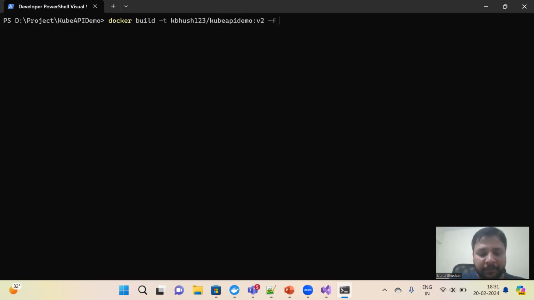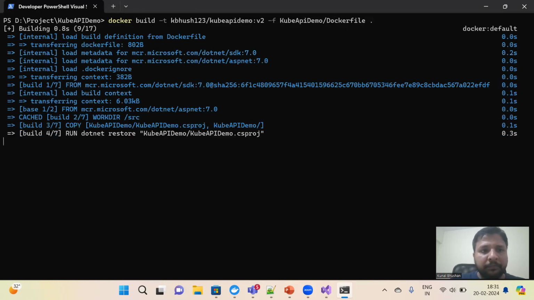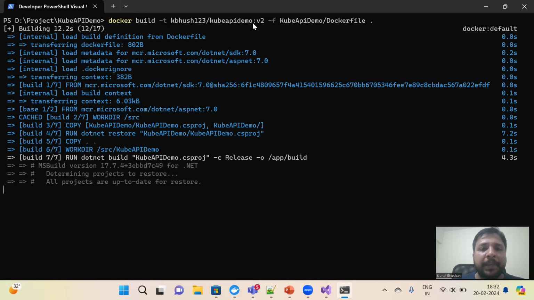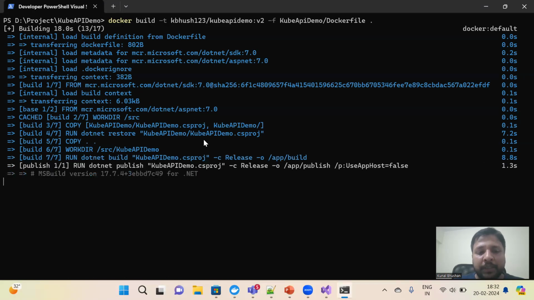And with -f, you need to give the path name, that is the project path name, the kube-api-demo Dockerfile. See, it started building our service with the new image name, kube-api-demo v2. Once this build is done, I'll show you that it will appear here in Docker Desktop.